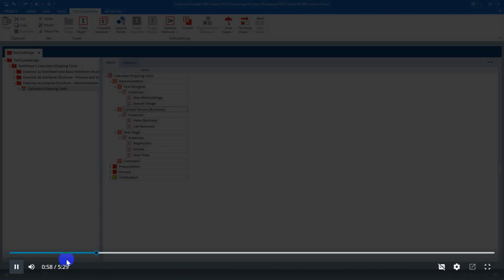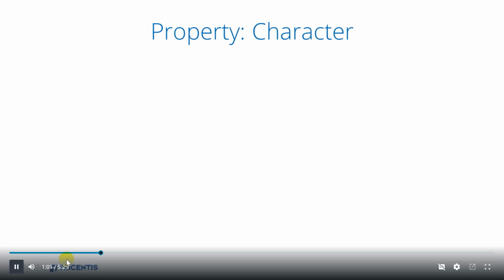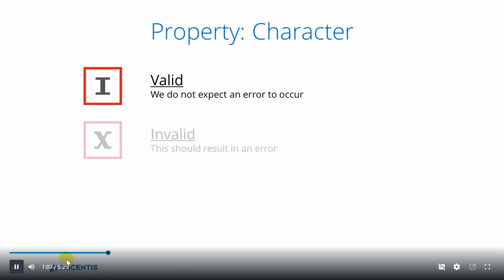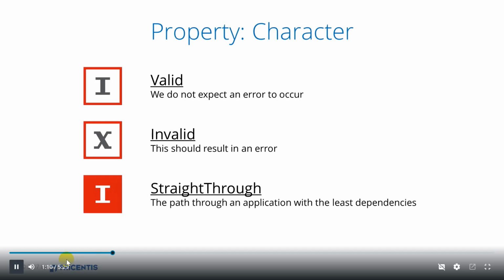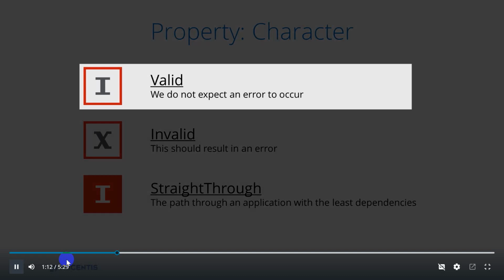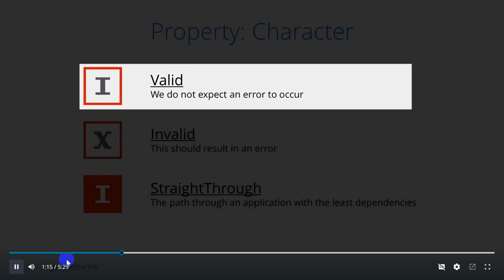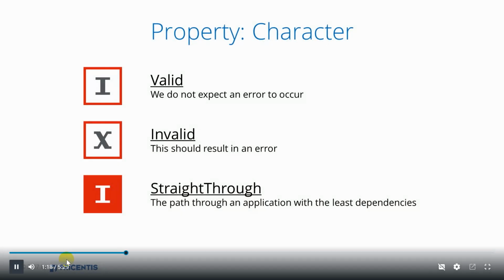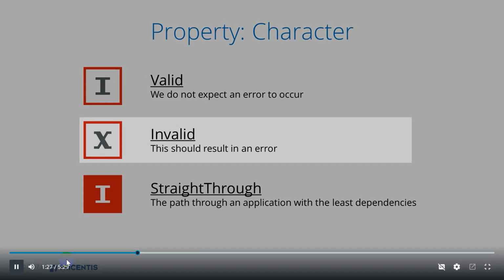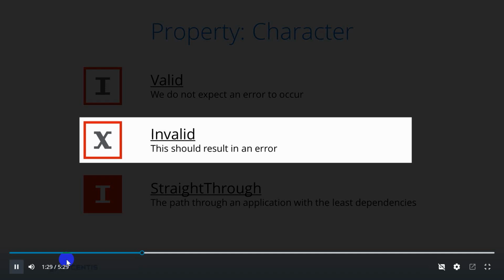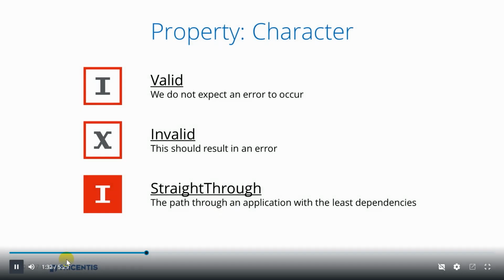The first property we can define is the character of the instance. The character property tells us what kind of instance we are dealing with: valid, invalid, or straight through. Valid is the default character value and is a white instance icon with an eye inside and is outlined in red. A valid instance means that when this value is applied, we do not expect an error to occur in the process. An invalid instance is the same color as a valid instance, but has an X instead of an I. An invalid instance indicates data that, when applied, should result in an error.